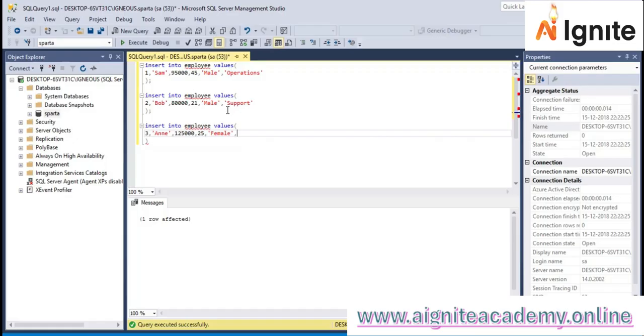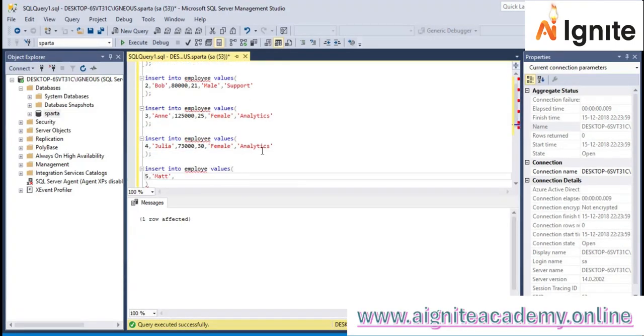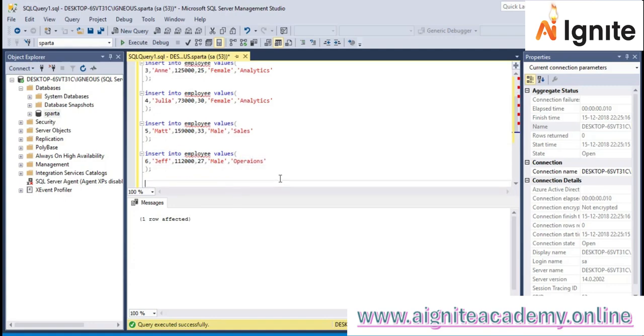Now we give the department in which the employee works. Anne works in analytics. Let me type in analytics over here. It seems like people who work in analytics earn quite a lot, doesn't it? So let me put in a semicolon, select all of these, and click execute. Similarly, I will insert three more records into the same table. Right, so we have successfully inserted six records into the table.